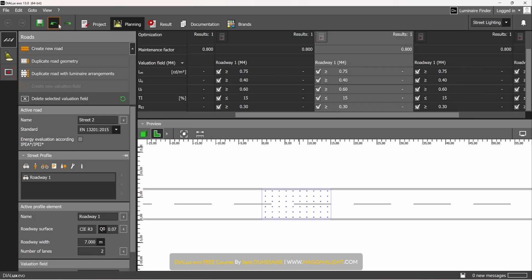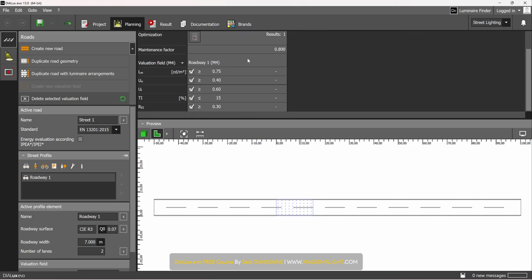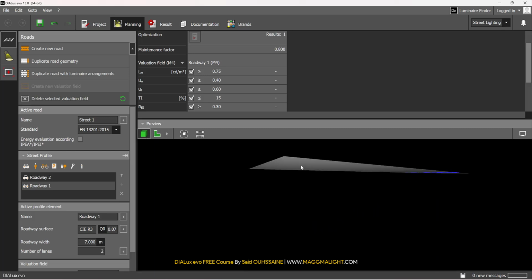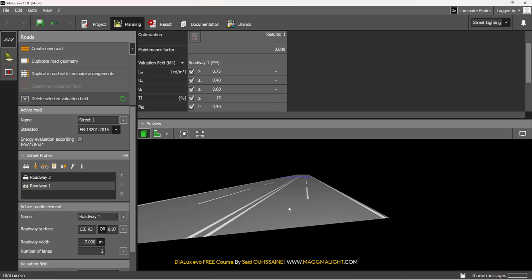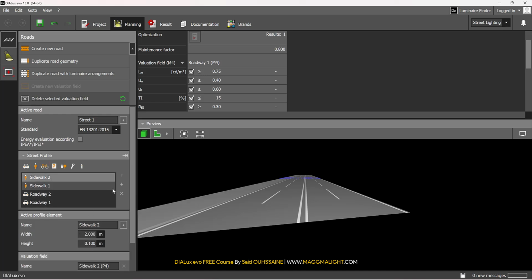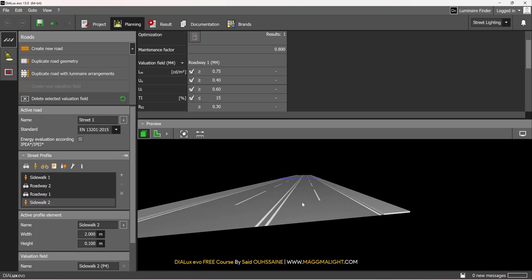Actually, I will undo these actions. I need only one road here. In this part, street profile, like we have explained, there is one roadway by default. You can add as many as you need. You can add sidewalks. Let's go first to 3D view for us to see what we are doing. We can add a sidewalk here to the left, another one to the right. Let's move the second one here by clicking on this arrow down, down, down. Now it's to the right.